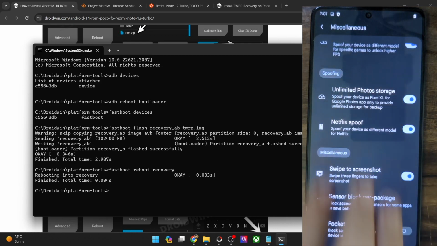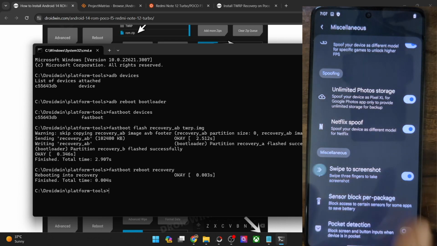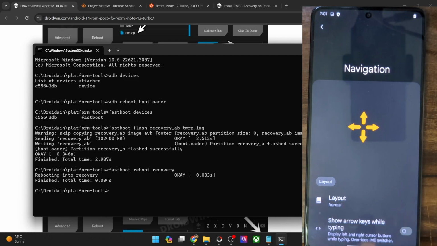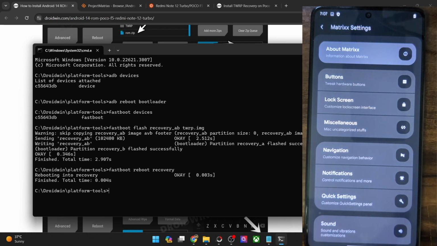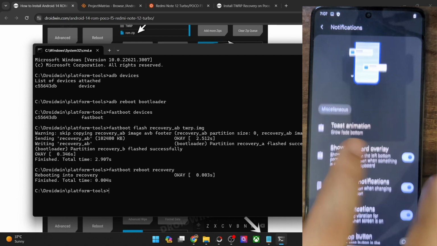Apart from that, you may enable swipe to take screenshot, as you could see, and then we have a few tweaks with regard to the navigation bar. You may enable and disable the navigations. As of now, I'm using the gesture navigation, and then there are a few notification tweaks as well.